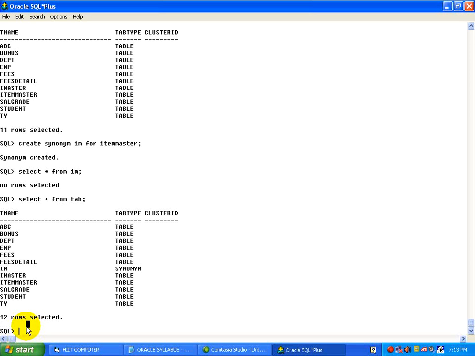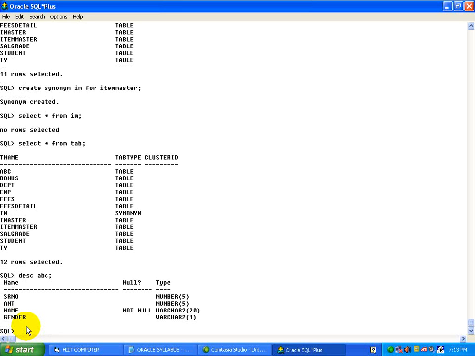See here, suppose we are having a numeric column, describe ABC. So we want to just generate a serial number automatically in an increment order 1, 2, 3, 4. Continuously a number should accept a value. So first, how to create a sequence?